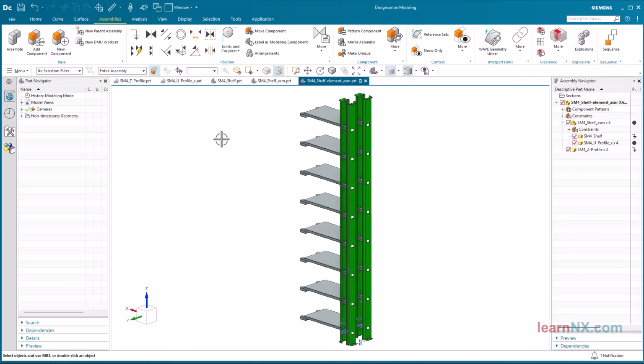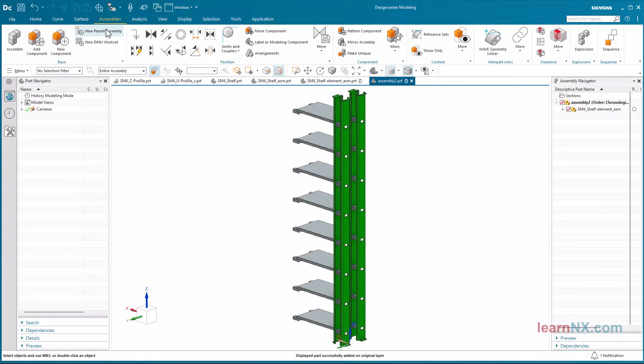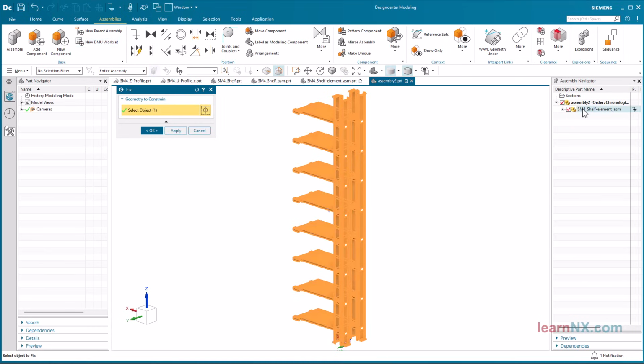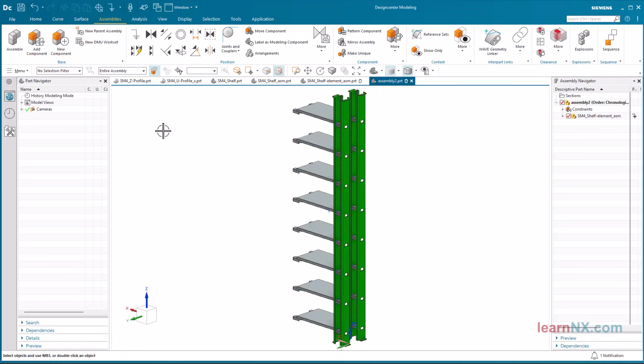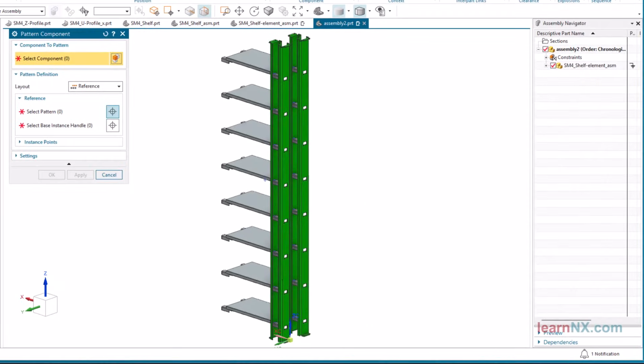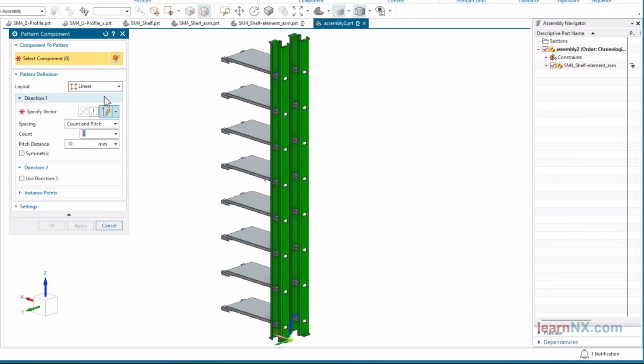Together with the Z profile on the other corner, the shelving element is now complete. A parent assembly is created again, and the first shelf element is fixed. The element can now be copied with pattern component. But this time, with the layout linear and the option count and pitch.